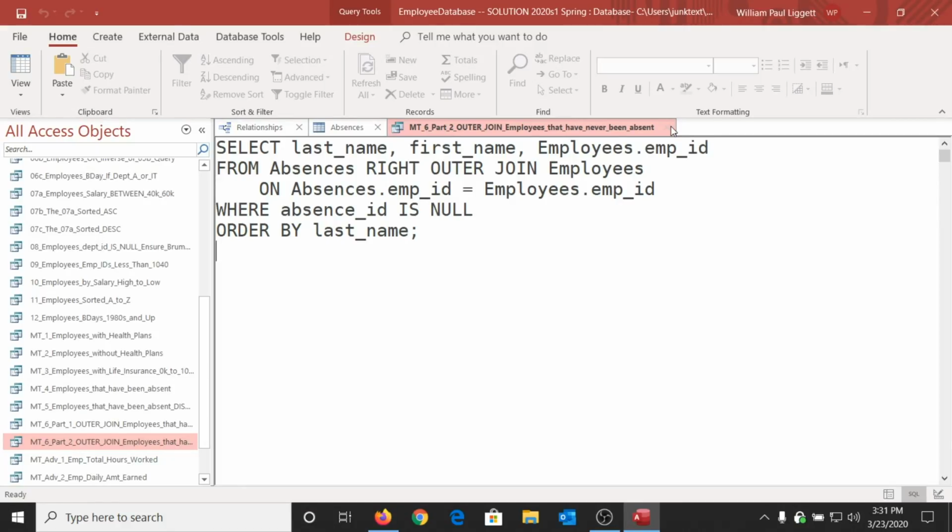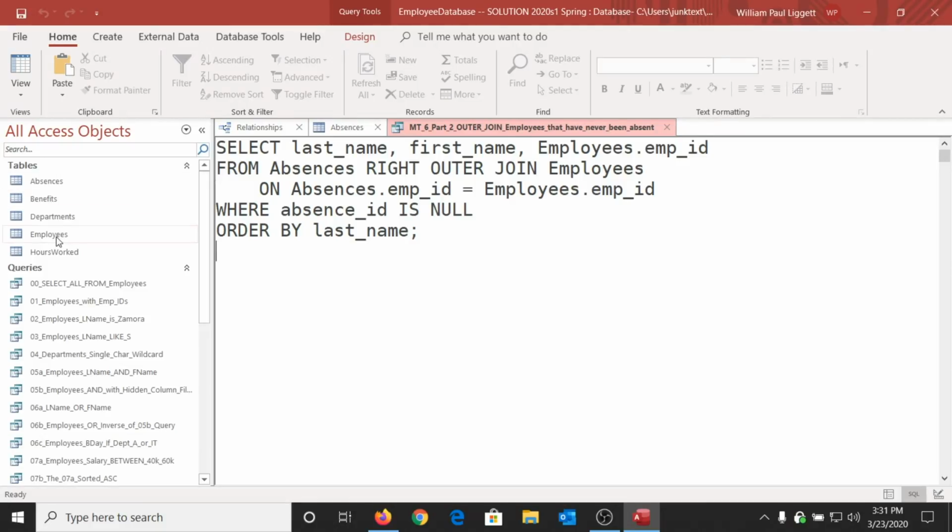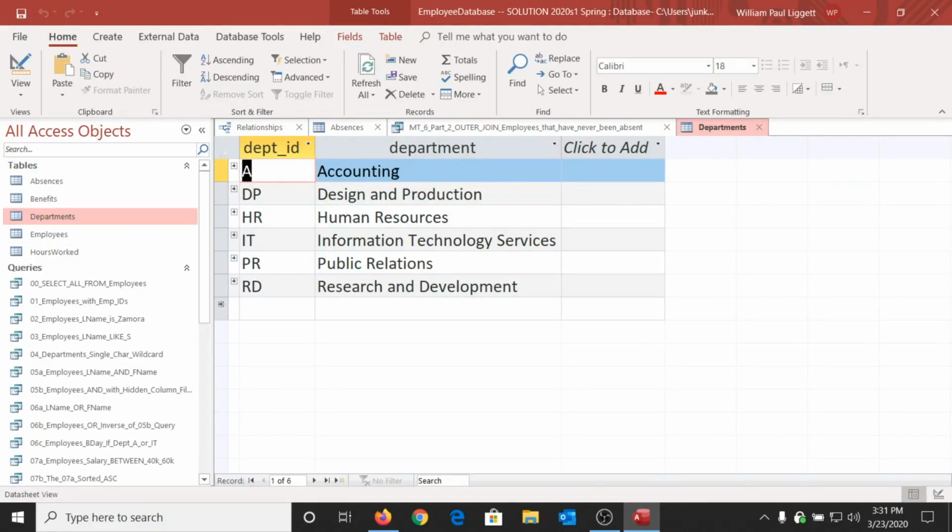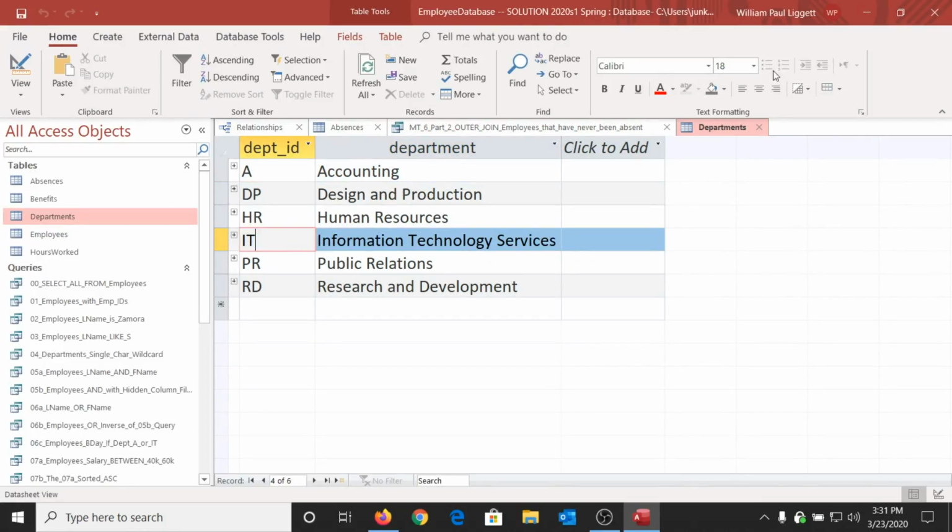What we want to figure out is which employees have dental plans that are only from the departments of, I think it's the accounting department. Let me double check. Departments here. Yeah, accounting and IT. And we actually want to see accounting and information technology services rather than just department A and IT. We want it to be very obvious where these people come from.